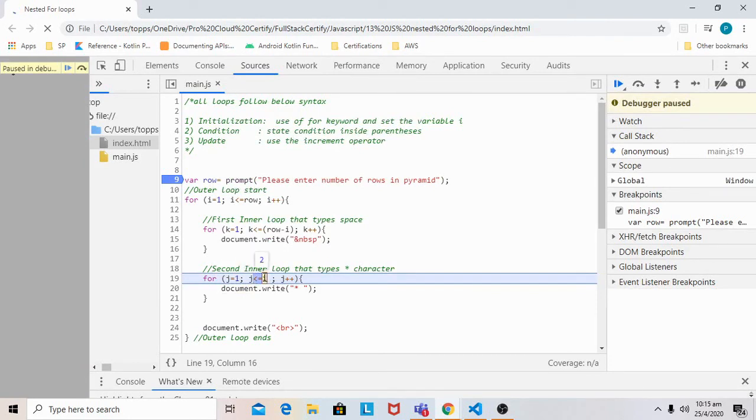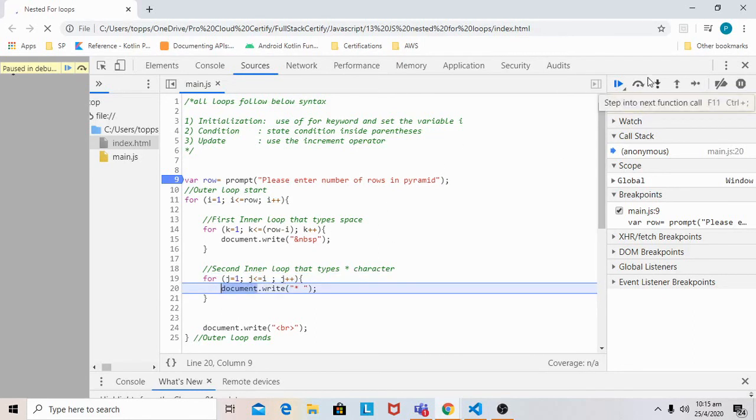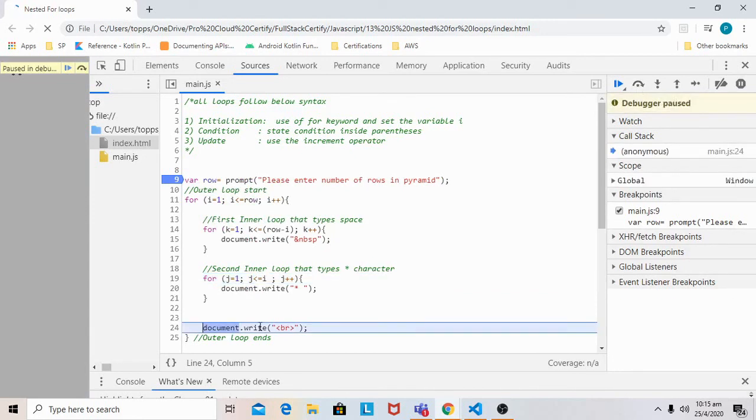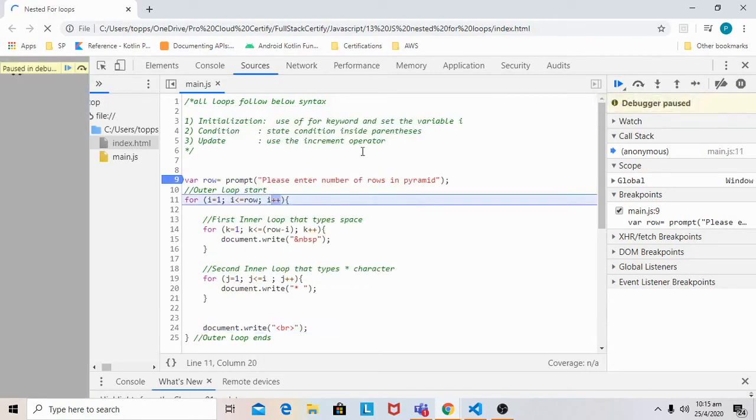2 is less than or equal to 2. So this is true. So the condition is still met and it will execute line number 20. Line number 20 gets executed and it will go back to incrementer. So you see it's still 2 right now. Incrementer executes. J becomes 3. Now 3 is neither less than nor equal to 2. So this condition will be false. So it will break out of this loop and come to line 24. Now it will execute line number 24 and a fresh line will be created. Okay, and then it goes back up.